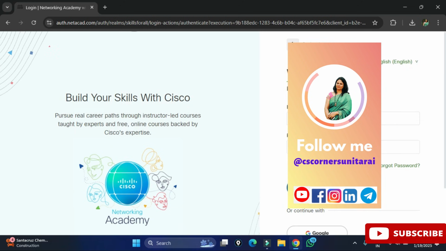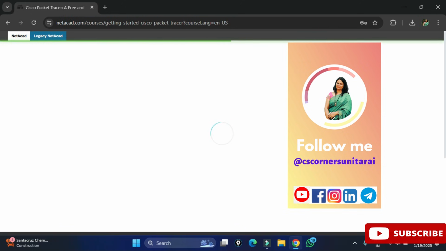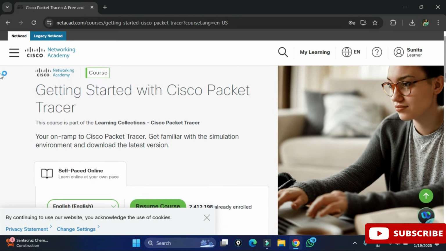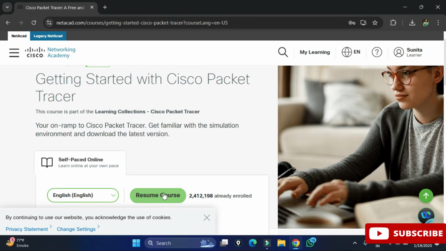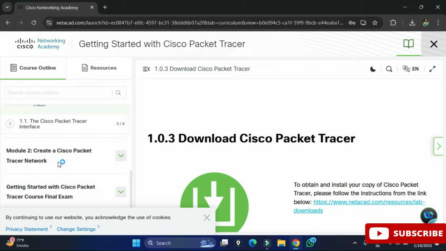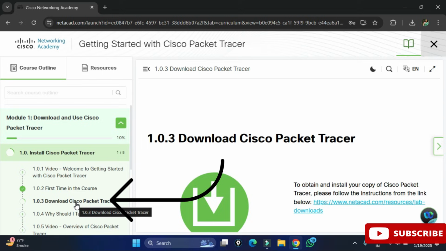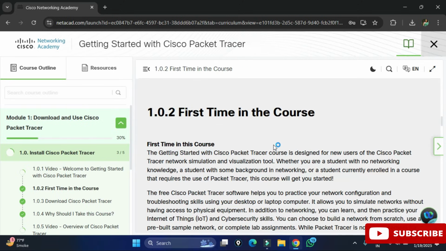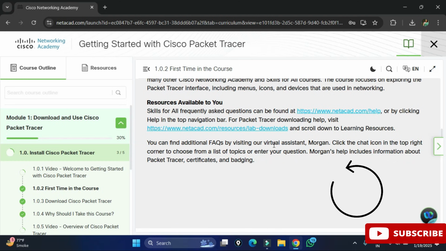Okay, here it is showing me this page, getting started with Cisco Packet Tracer. Here it is showing me download and use Cisco Packet Tracer. So you can just scroll down and here you can see it is showing me install Cisco Packet Tracer. So I will be clicking on this link. Okay, so just scroll down and it is showing me Packet Tracer first time in the course.